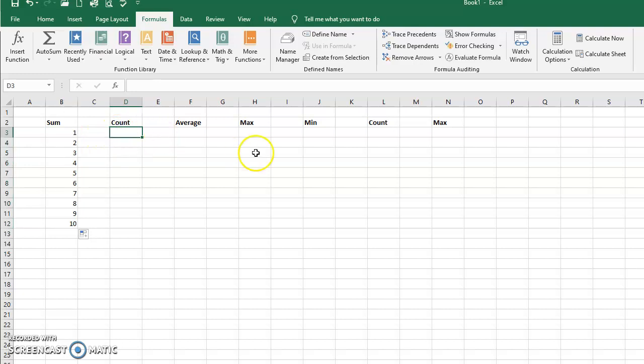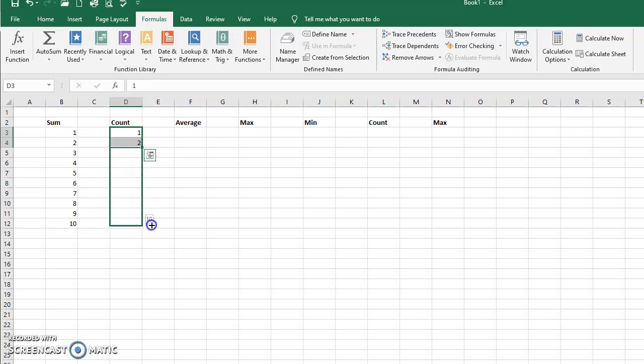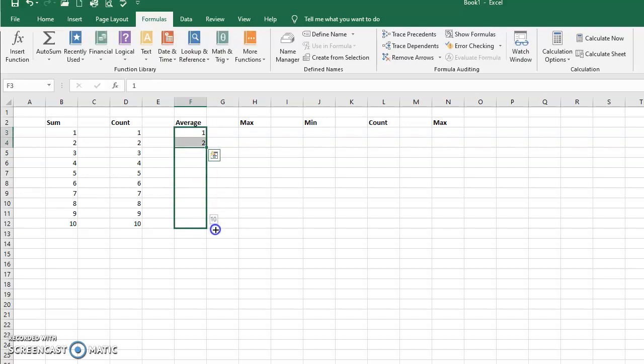I'll show you that again on the count function. So I'm going to type the 1, press the enter, press the 2, press the enter, highlight them both together, move to the fill handle and drag down. Same again, press the 1 and 2, highlight them together, press enter.